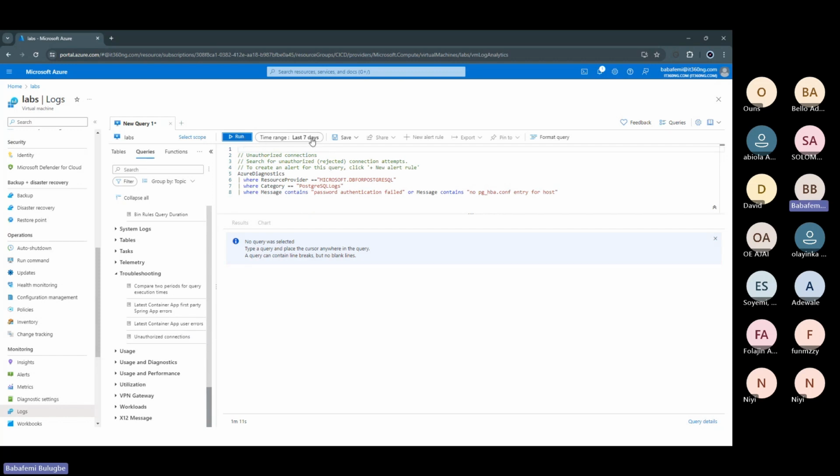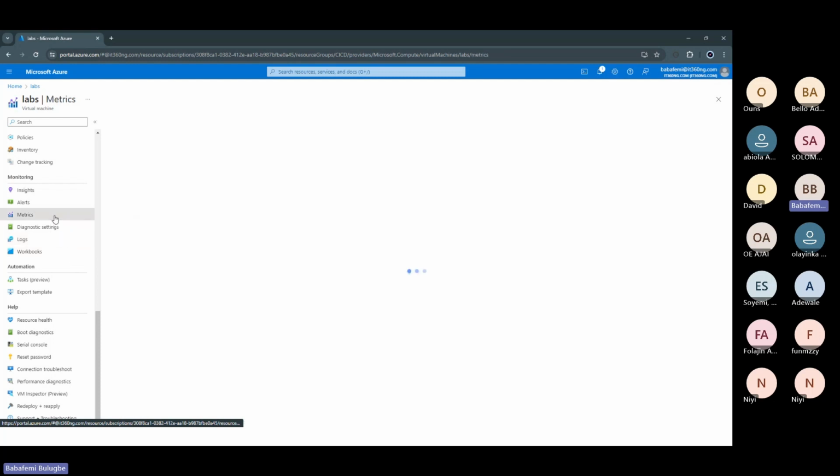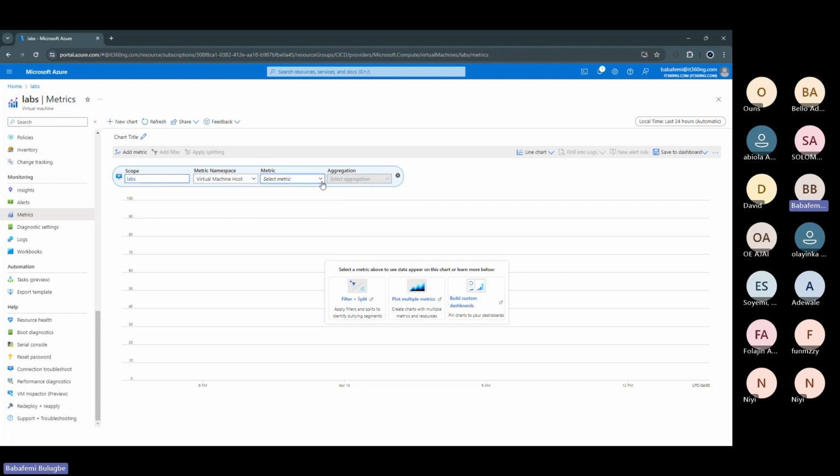So no query. But this is how, like I said, for every resource within your environment, you can have data collected, logs, metrics collected related to that particular resource. If you do not want to have that, you can have that information collected within your Azure Monitor.